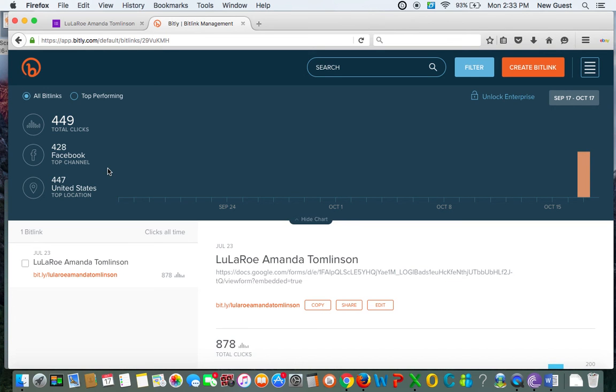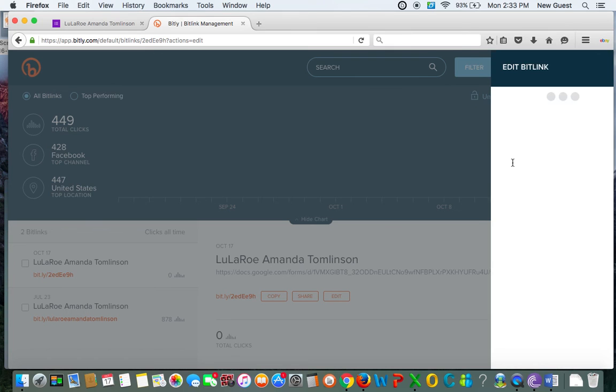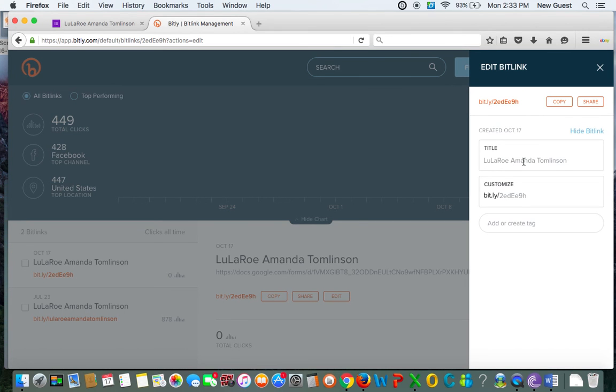I'm already logged in to bit.ly.com. But once you create a login and log in, as soon as you're in, you want to go ahead and create a BitLink. What BitLink is going to do is shorten down that link that you have. So, create BitLink, and it's going to tell you right here, paste long URL. I'm going to go ahead and paste that huge link. I'm going to title it whatever I want. So, I'm going to go ahead and put test.